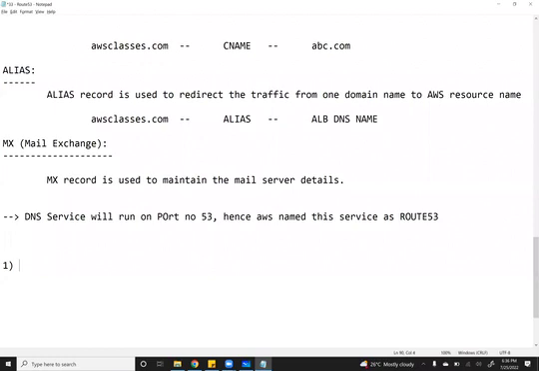Wait. Before that, I have to mention that Route 53 is a global service. It doesn't belong to a region. What are the global services we have covered as of now? IAM is a global service. CloudFront is a global service. And Route 53 is a global service. These are the three global services which we have covered as of now.